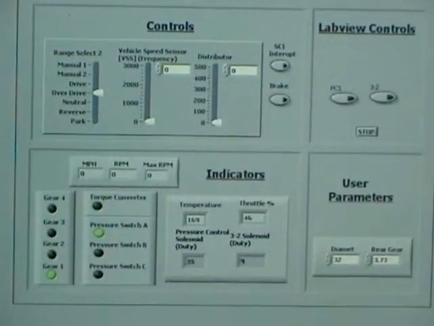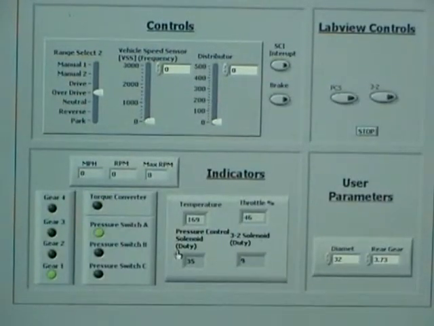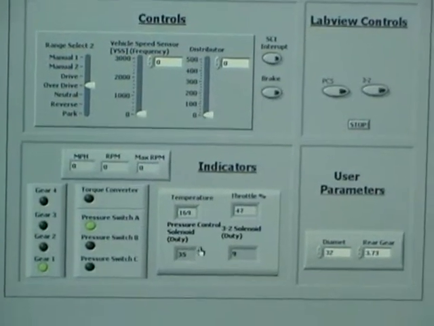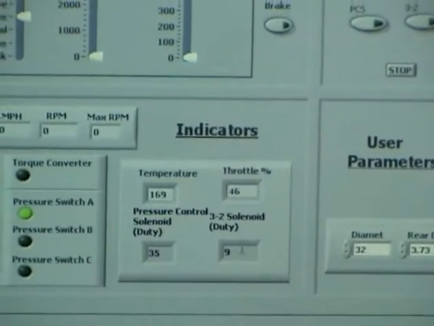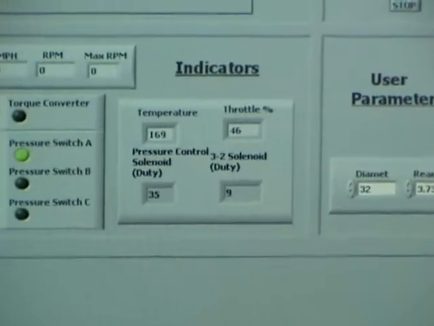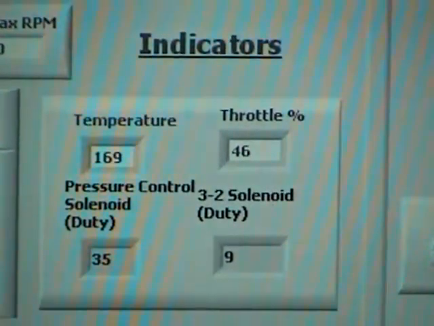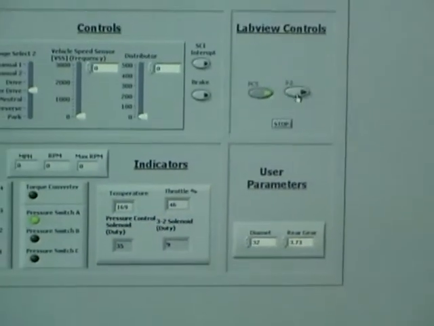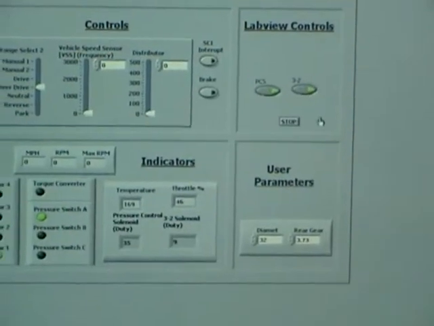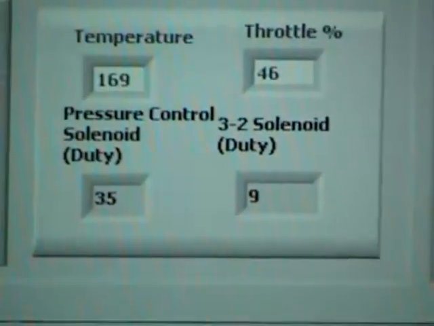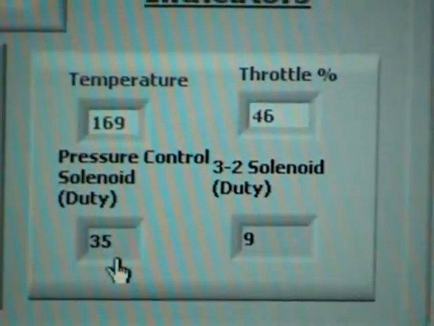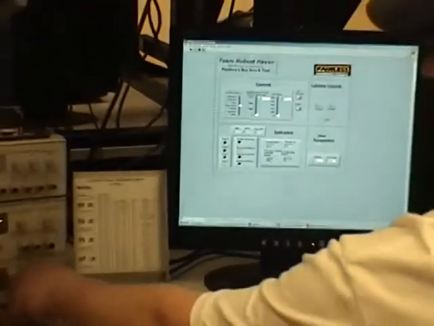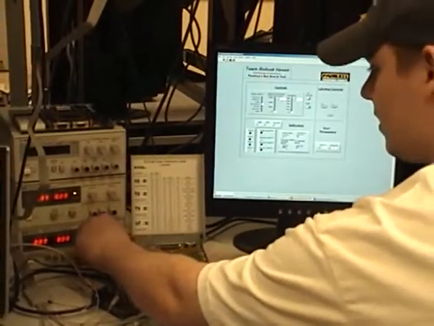And now I'm going to talk about the pressure control solenoid duty cycle indicator down here, and the 3 to 2 solenoid duty cycle indicator right next to it. So we'll go ahead and turn it on so that it's able to detect those values. And your pressure control solenoid duty cycle is in direct relation to your throttle position.